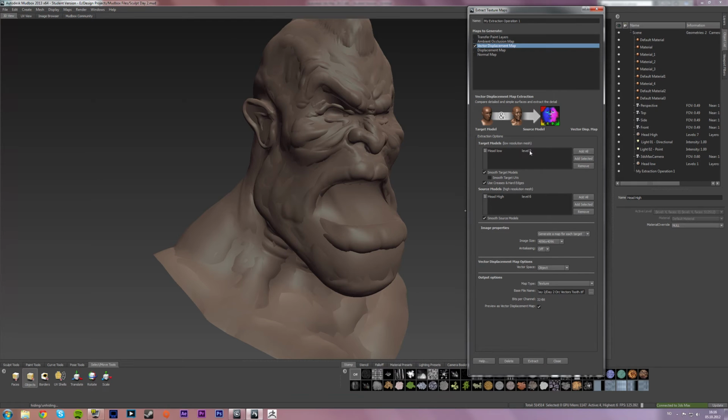So here, this is the source model. This is your high poly. This is your low poly. Image properties, very straightforward. You can generate one map for all targets. If you have multiple targets, say you have multiple models in your scene, you can have one map for all, or you can generate a map for each target. So I'm going to have one map for all targets because I only have one and I don't really care.